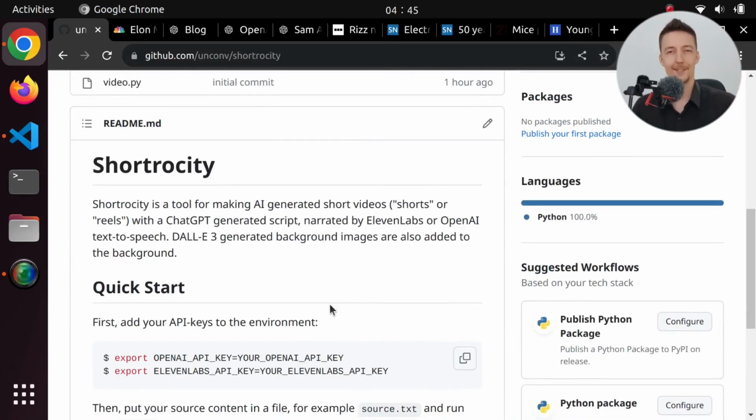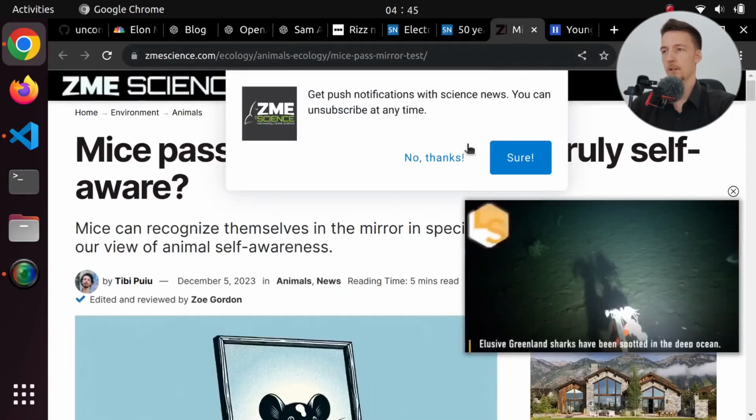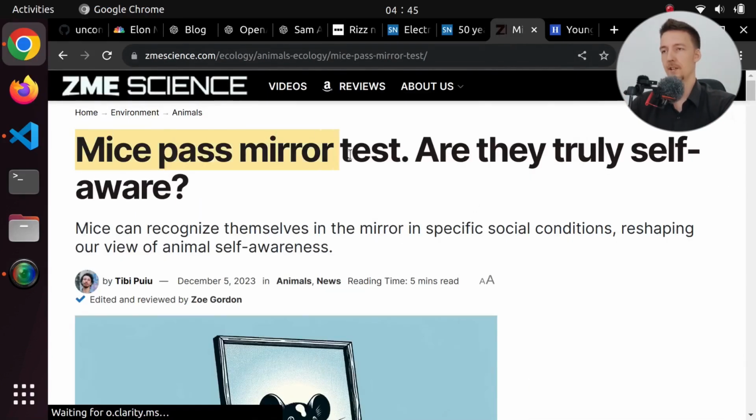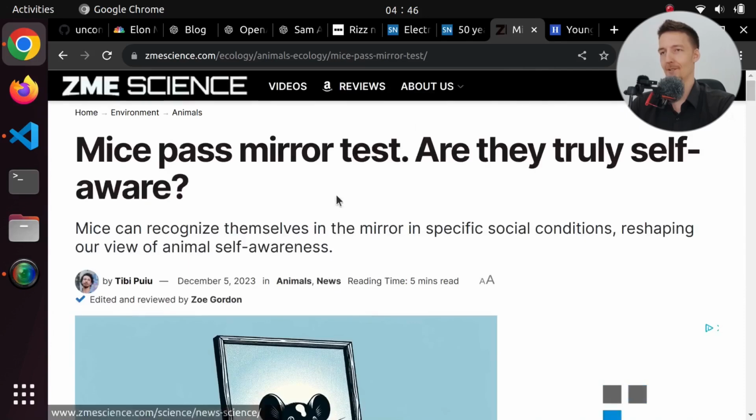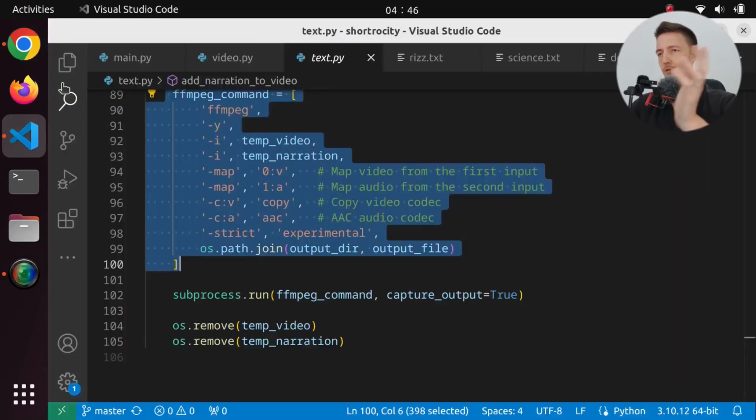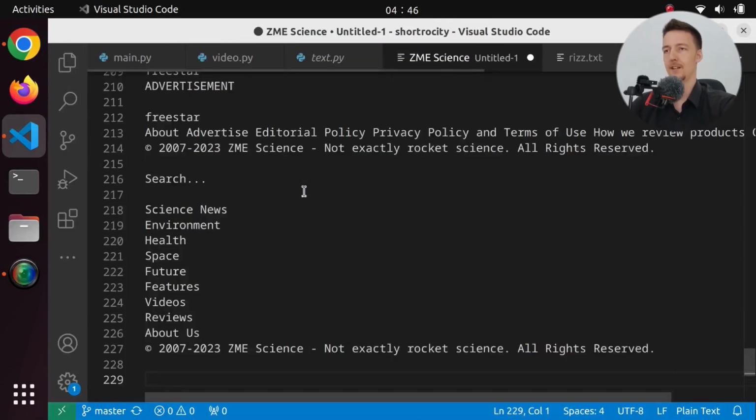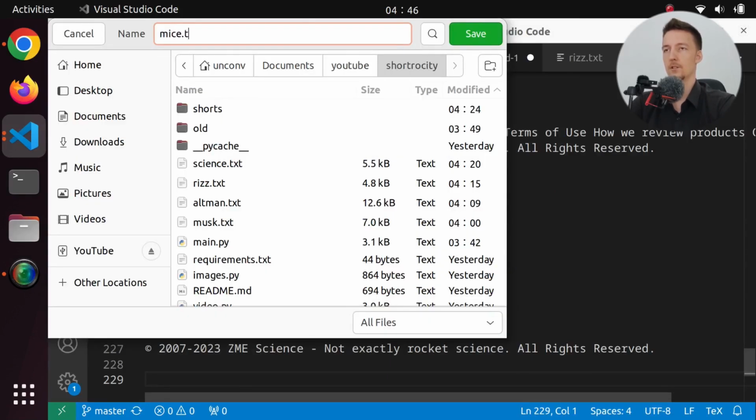So let's end this video with one more short. Here we have an article about mice passing the mirror test. Are they truly self-aware? And in fact, they have an AI-generated image in this article. So let's copy this thing, just Control A and paste it in here. And let's call this mice.txt.